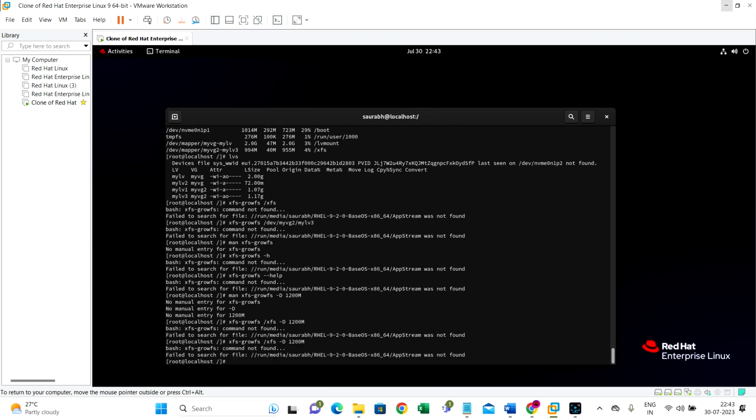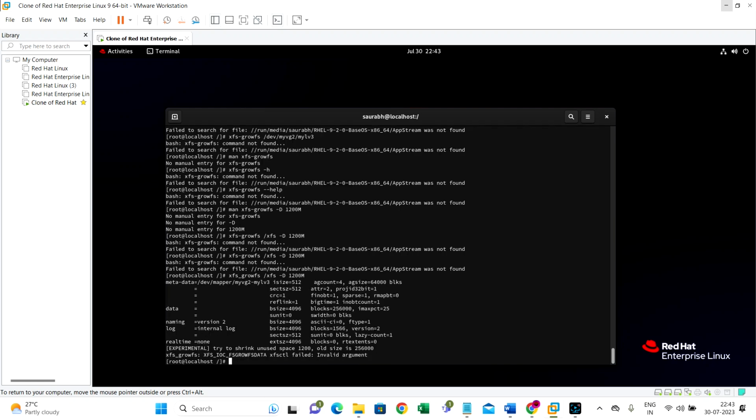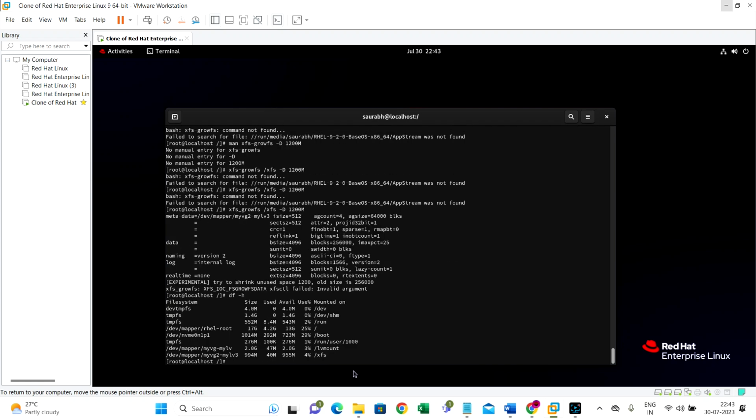It is saying xfs_growfs command not found. Okay, now we can just see the output of df -h. Try to synchronize this now. Okay, you can use this command for increasing the size in the same manner.